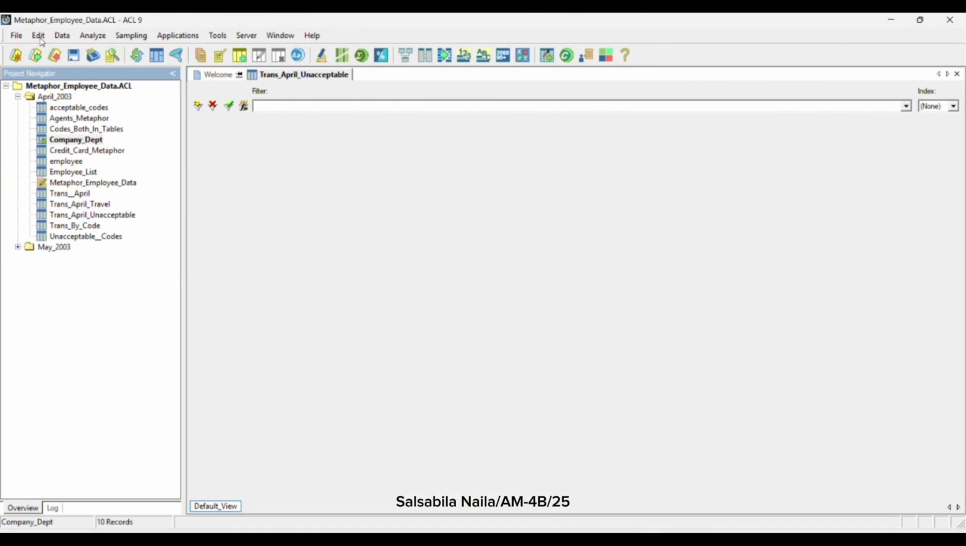Okay, so now that we have confirmed that some transactions do have unacceptable codes, we now have to determine which employees made these purchases. First, we have to identify the employee's department, for which we have to create a computed field that contains the first digit of the dept code field.